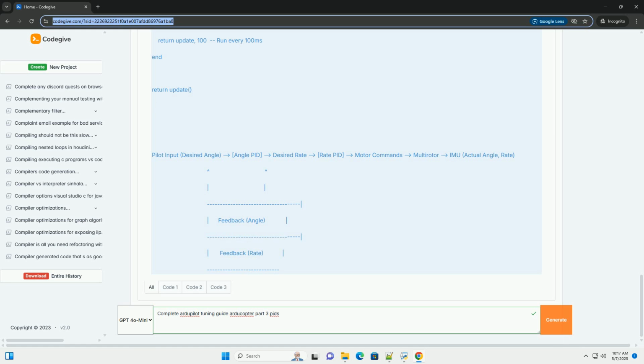8. Troubleshooting. Problem, possible causes, solutions. Oscillations: P gain too high, D gain too low, vibrations, loose components. Reduce P gain, increase D gain carefully, balance propellers, tighten components, consider notch filters. Sluggish response: P gain too low, D gain too high. Increase P gain, reduce D gain carefully.